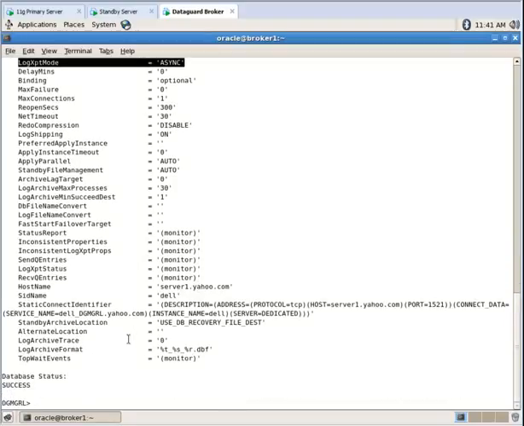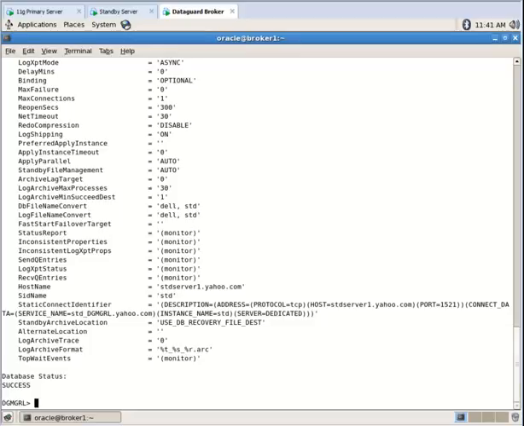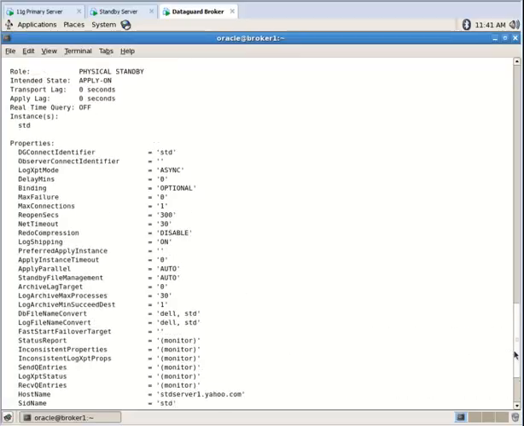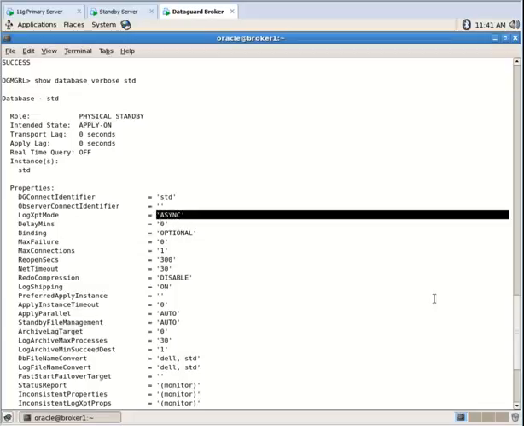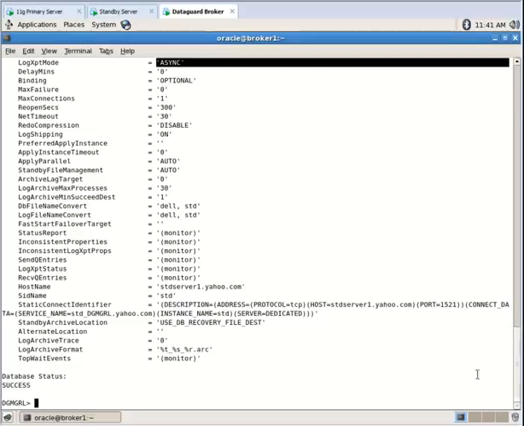And let's see the configuration of STD. You can see it is in a physical standby mode and there is no error, everything is fine. And the log mode we need to change. Okay, let's change the log mode so we can see how to switch the database role.